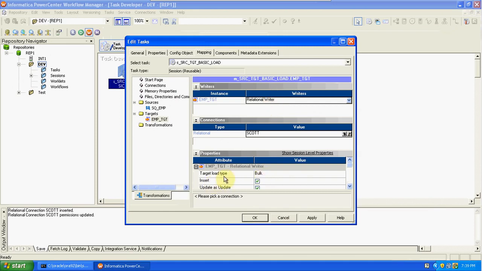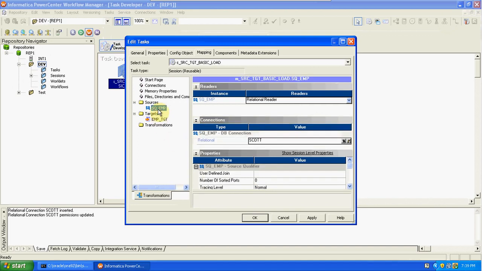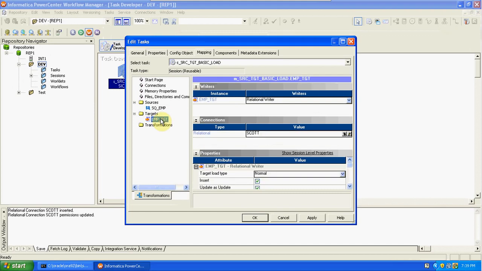So here you have target load type, bulk to normal changes. Bulk load will not accept it if you have any constraints or indexes on the target; it will not support loading bulk data at a time. So normal load means it will load record by record. Other options we also have, we'll discuss in the advanced classes. So now we just created the connection, and we added that connection to the source and target. Apply. Okay.